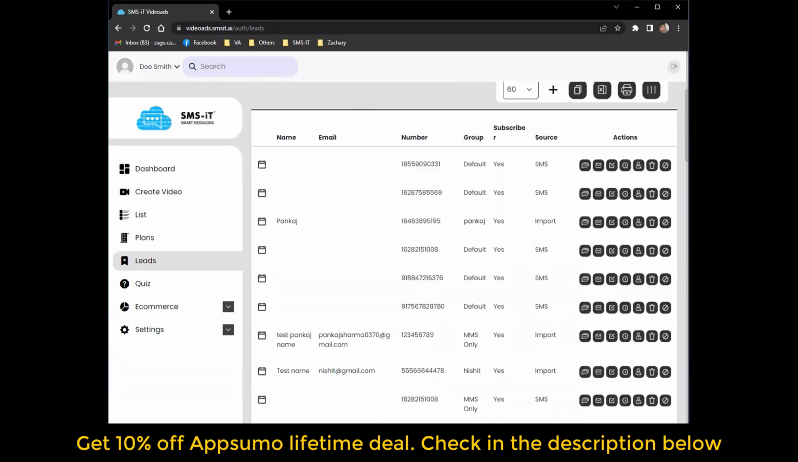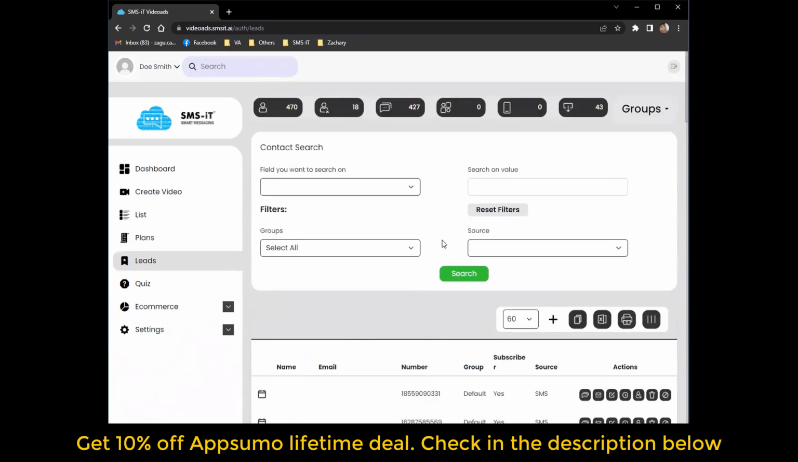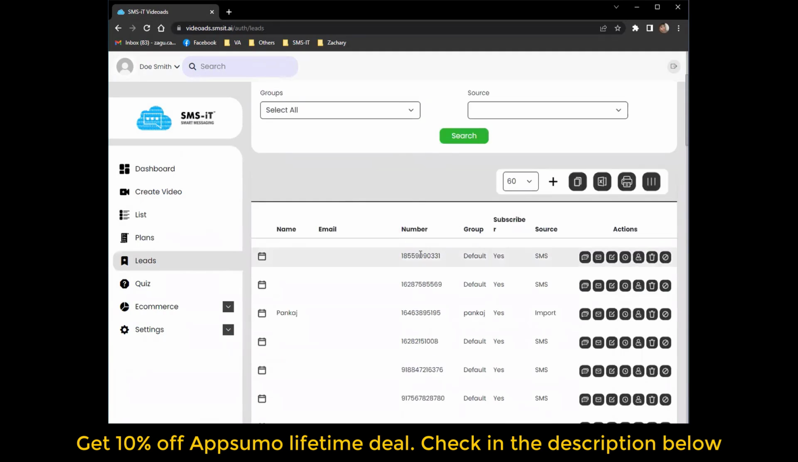Now, once you click on the lead section on the left, you'll be presented with a few icons on the top, a search module below, and the leads directory at the bottom.